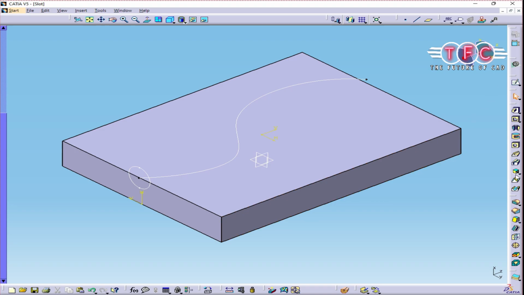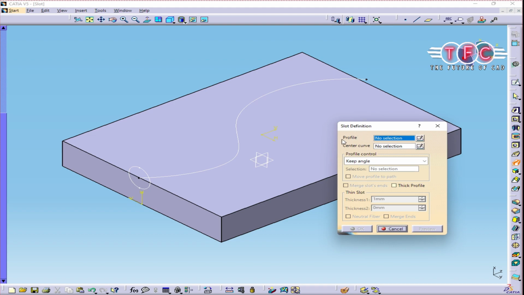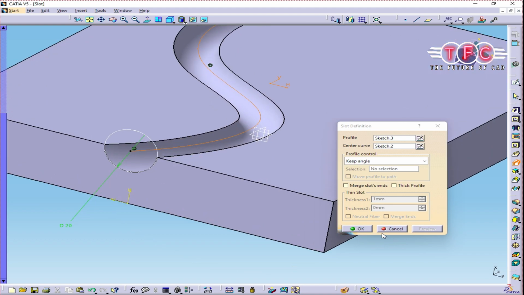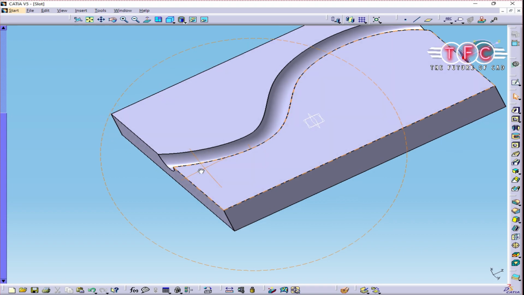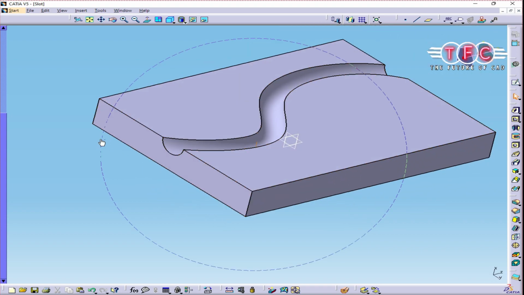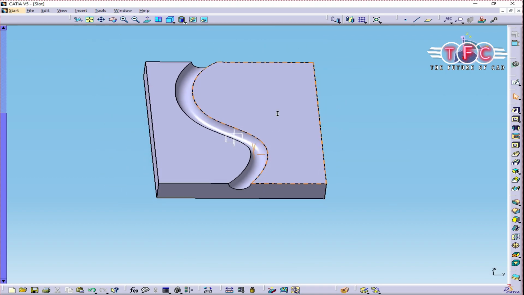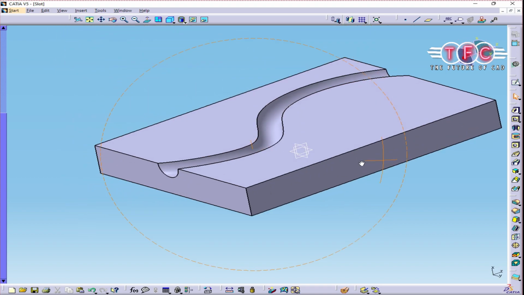So after that, just go to slot option, select here, select the profile circle and select the central curve. Click OK. After that, the slot on the profile curve looks like this. Our model is ready.